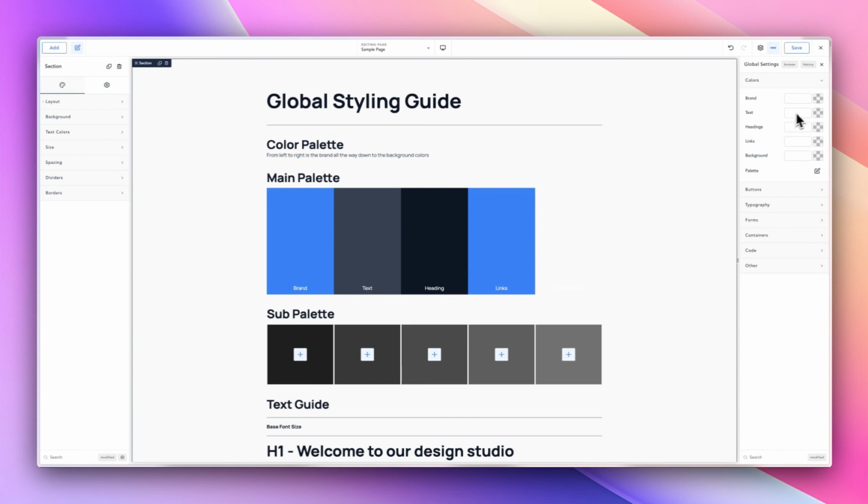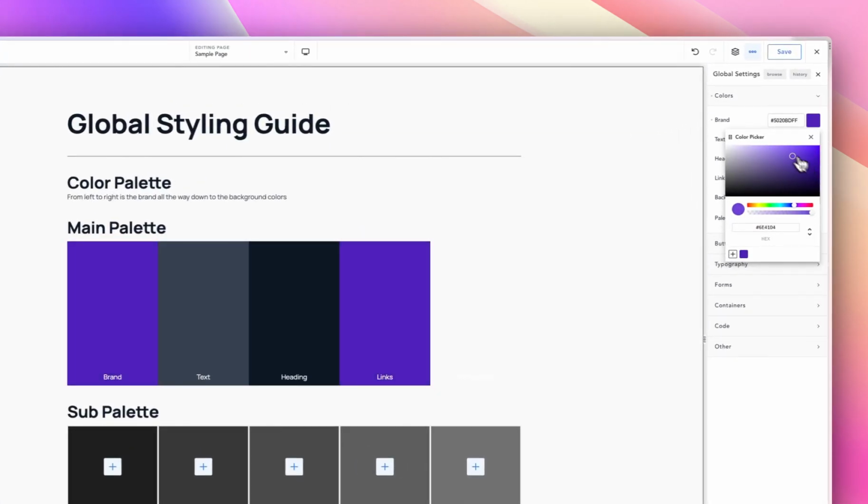All right, so let's start with branding. So branding colors over here. These are our branding colors. As you can see, whilst we are changing, the branding color is also changing.